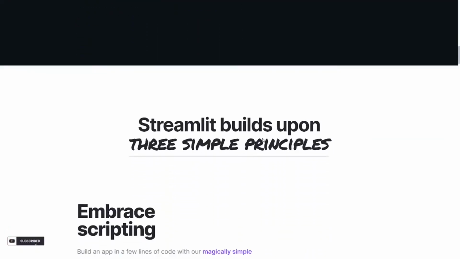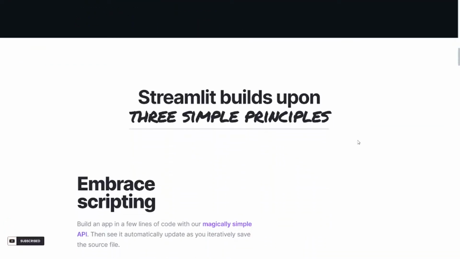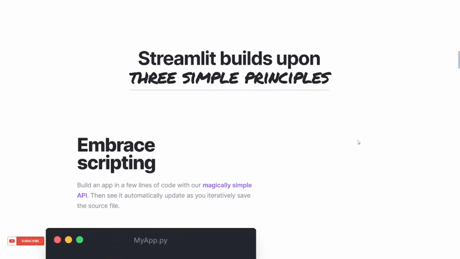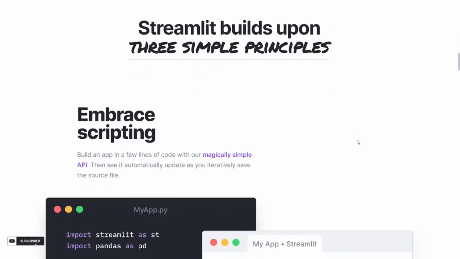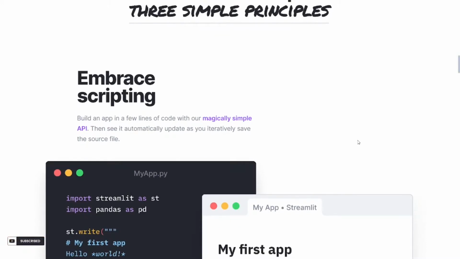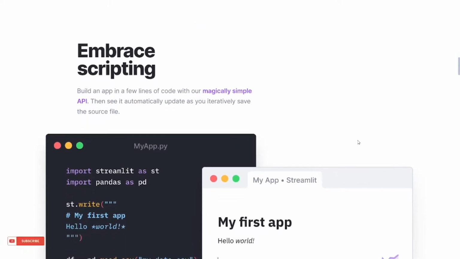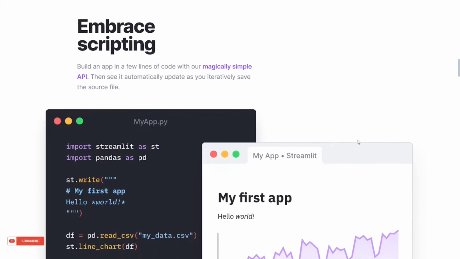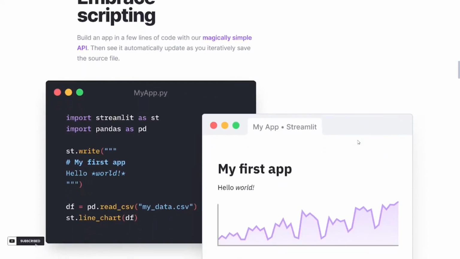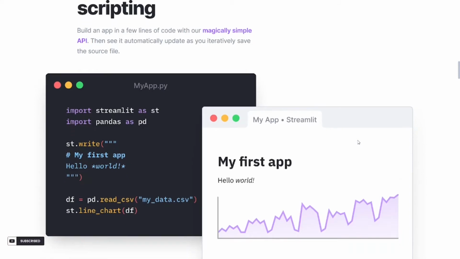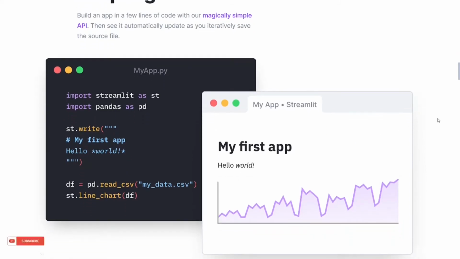While building the Streamlit package, they have followed three simple principles. Number one is embrace scripting. What is embrace scripting? Once you are building an application, you have to re-edit or modify the application as you need. So once the browser is running with the current version of the source code, then you can modify the source code and save the file.